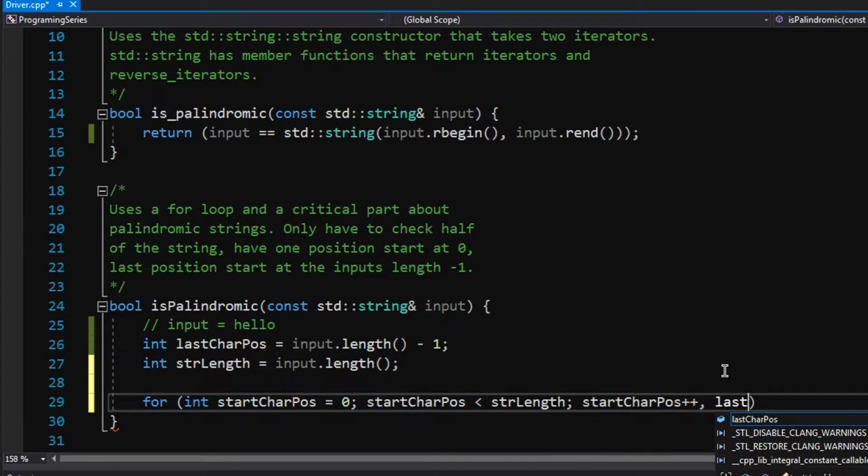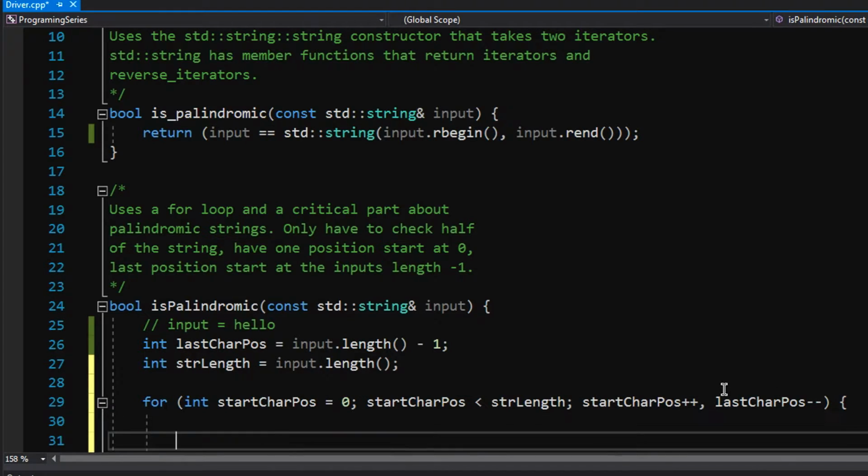And then last character position minus one. We can do that all in one loop. We can have two things increment and decrement at the same time. In our loop, we're going to check if input sub, so this is dereferencing.